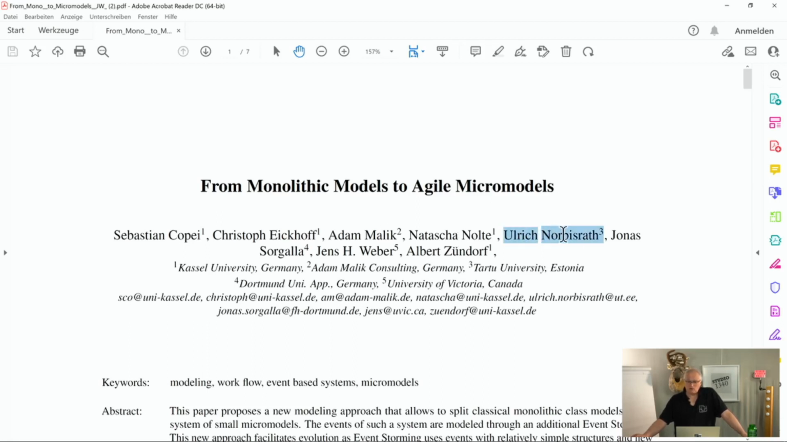And then there's the famous Ulrich Norbesrath, who is contributing a lot. Then there is Jonas Sorgala, who is a PhD student at University of Applied Science in Dortmund, where we have a strong collaboration on microservices. There is Jens Weber, who is a good fellow from former times. He's now at University of Victoria, Canada, doing a lot of medical stuff, and was very interested in this work, and myself. So, hey, I just wanted to be showing off a little bit with this paper.